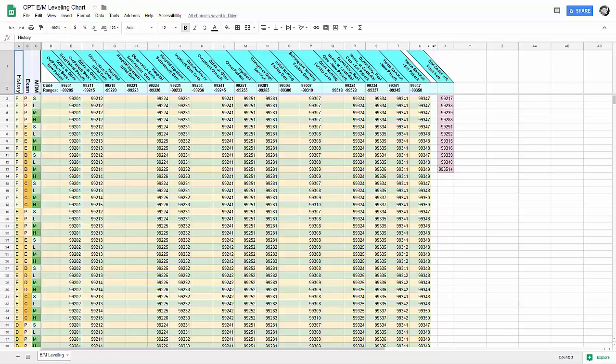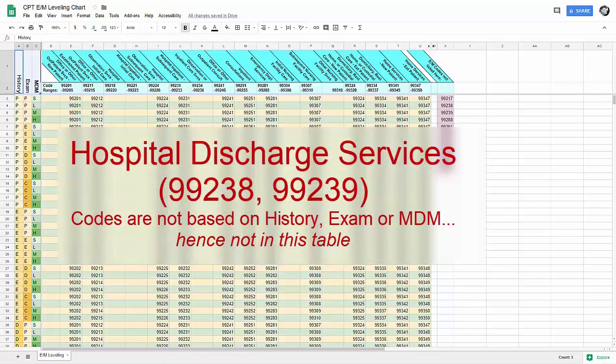And so in the table, there is a different column for each category or subsection. And here they are. But again, the table only has columns for those subsections that actually use history, exam, and MDM as components in determining the code. For example, hospital discharge services has 2 codes, 99238 and 99239, and the determination of which code to use is based on time involved. It's not based on any of the 3 key components. So you won't see hospital discharge services in this table.